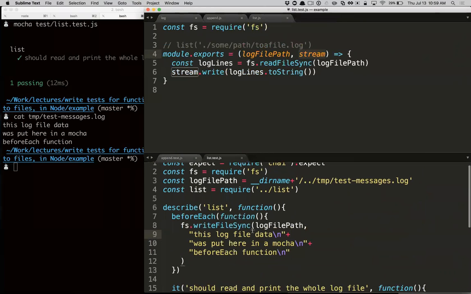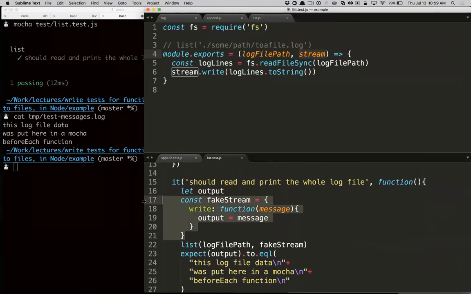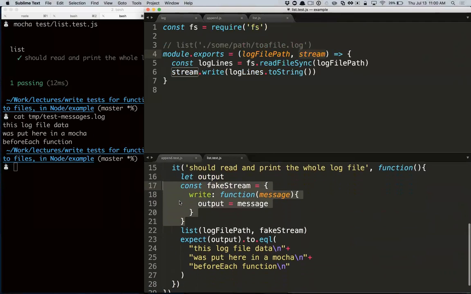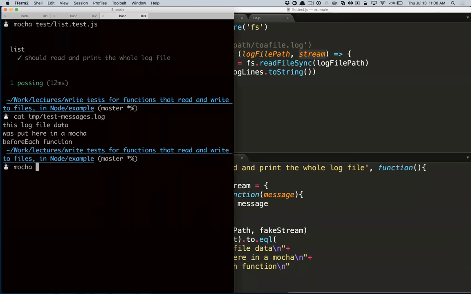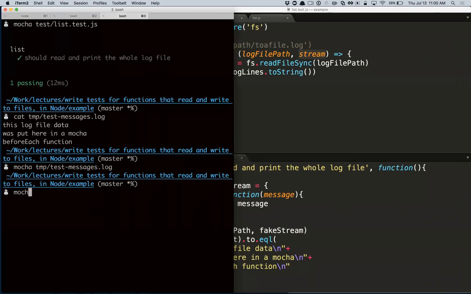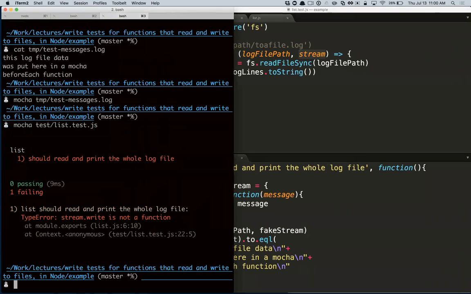I can also make a fake dependency that works as I expect. So I'm implicitly testing some things here, right? I'm implicitly testing that our list function calls the write function on the stream that it's given. That's being objectively tested here, because if I gave it a writeX function instead of a write function, it would get an error saying write is not a function on that string. So it needs to be shaped correctly.